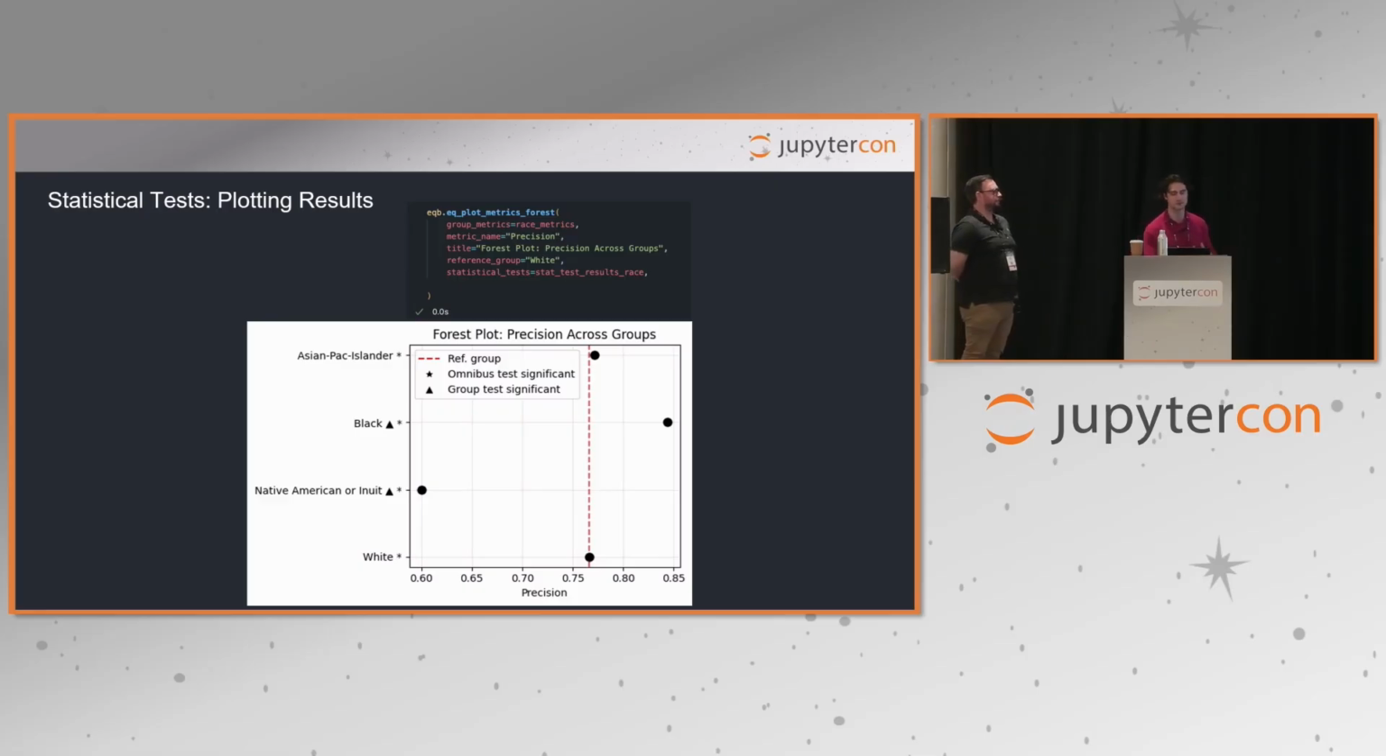The omnibus test compares the reference group, which in the case of race is the white group, against all the other groups. If a difference between a reference and any of the other groups is found, then we conduct individual tests. In this case, our group test found that there was a difference in precision for the Black and Native American subgroups, with the Black group having higher precision than the reference and the Native American group having lower precision.